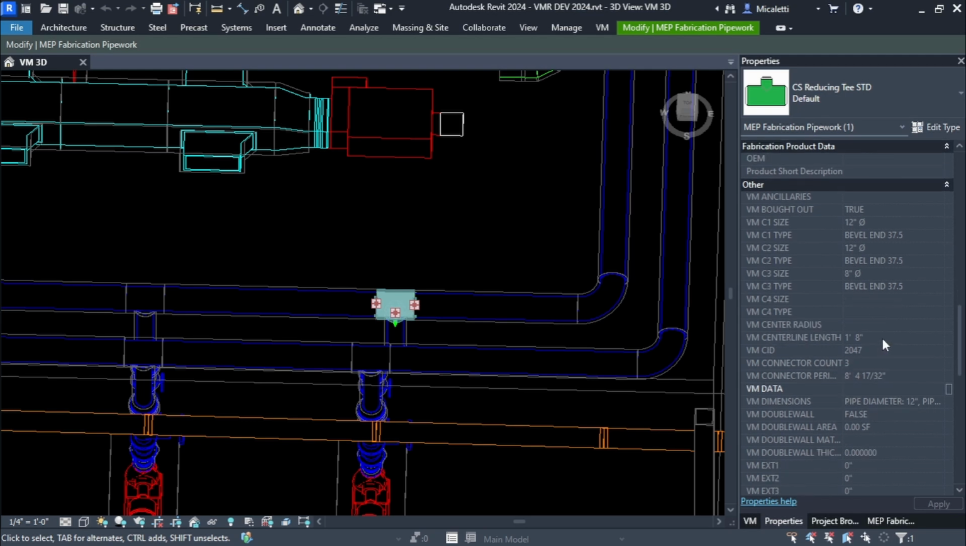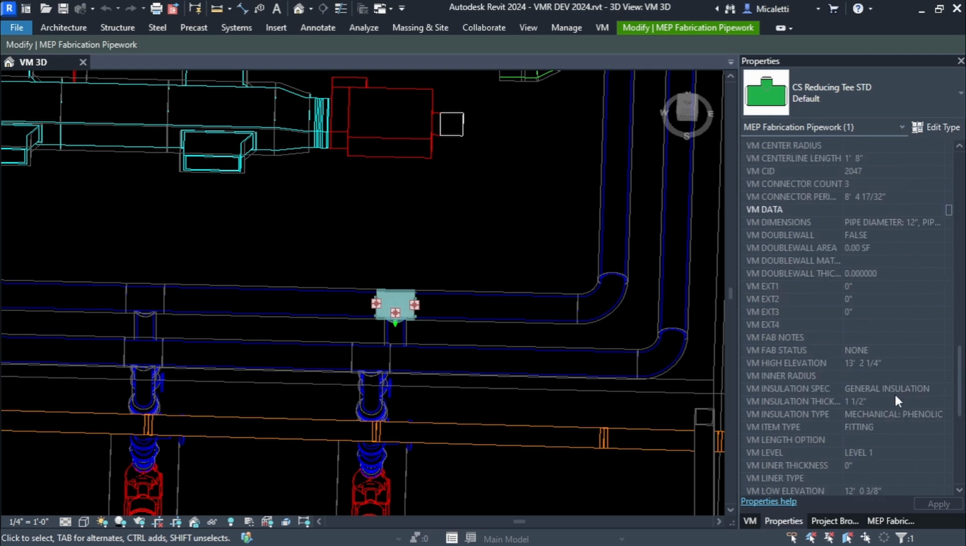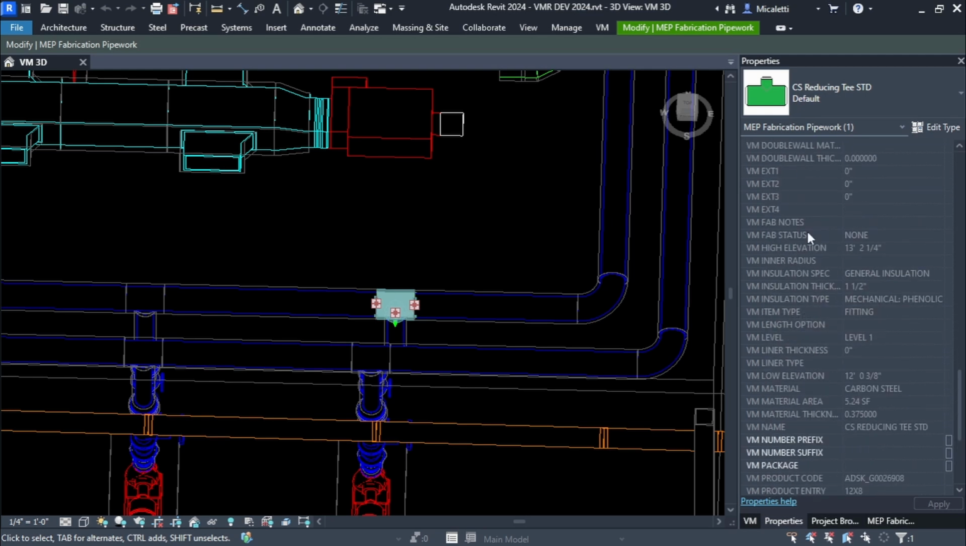There's 1'8" center line length on that T, and that enables you to do all kinds of cool stuff like calculate wet weight, volume, linear feet, stuff like that. So lots of good data here. And again, you can use all of this data in tags, schedules, and filters throughout Revit.